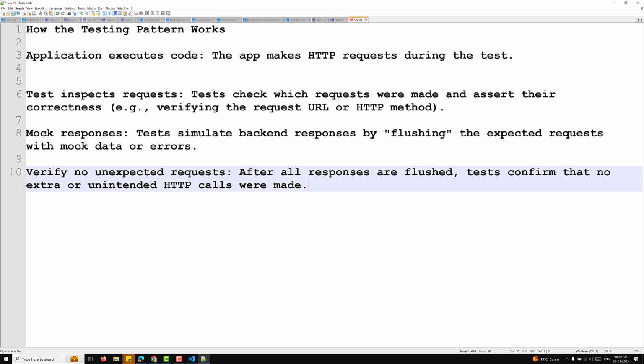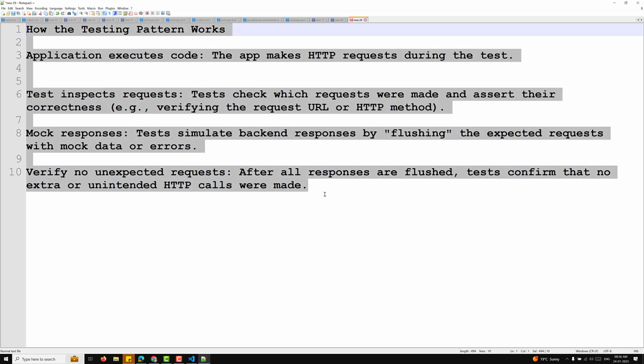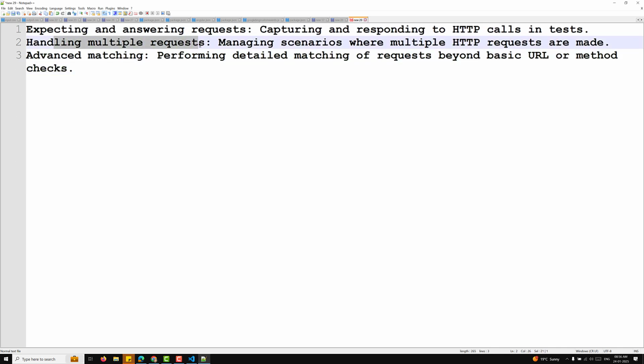Next, we will see how to set up the testing, how to configure the testing environment, and expecting and answering the request, capturing and responding to the HTTP calls in the test. We will also see handling multiple requests, managing the scenarios where multiple requests are made, and advanced matching, performing detailed matching of requests beyond basic URL or method checks. And also we will check testing error handling. These scenarios we will check in our upcoming videos.